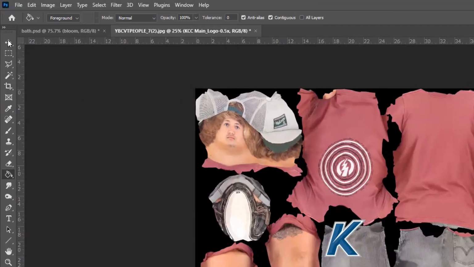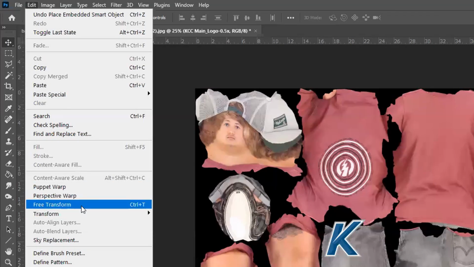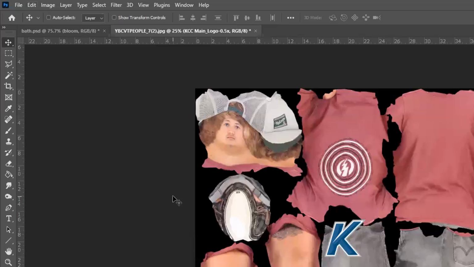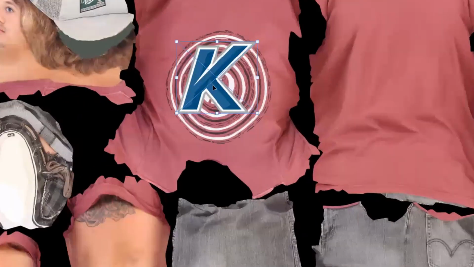All right, so I'm going to use the move option, and then I'm going to either go Edit, Free Transform, or just do Control plus T. So if I type in Control and T, I am in free transform mode. First, I'm going to use this bullseye as a guide to put the graphic onto the shirt. And if I need to resize it, I don't think I do. This size is fine for what I have.